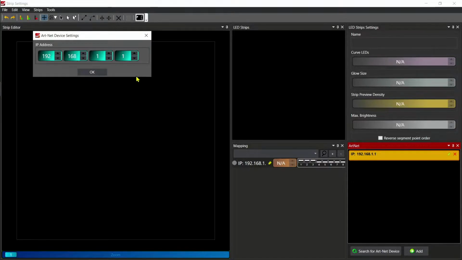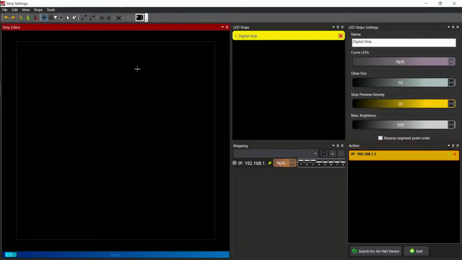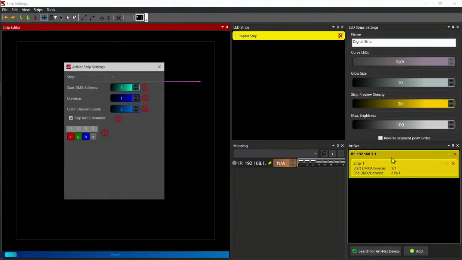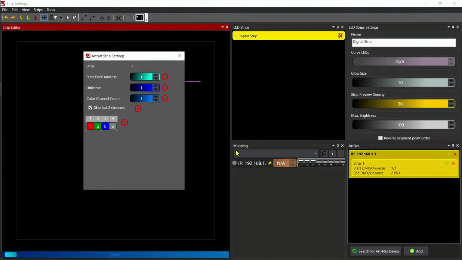So I can add my first device, add a digital strip, since we are working with digital strips, and I can draw a simple line. I do know that in one of my strips that I have on the table, I have 73 pixels. And then I can take the strip, drag and drop it into the controller, and just like this, I have added my first strip to a controller that has IP address 1.